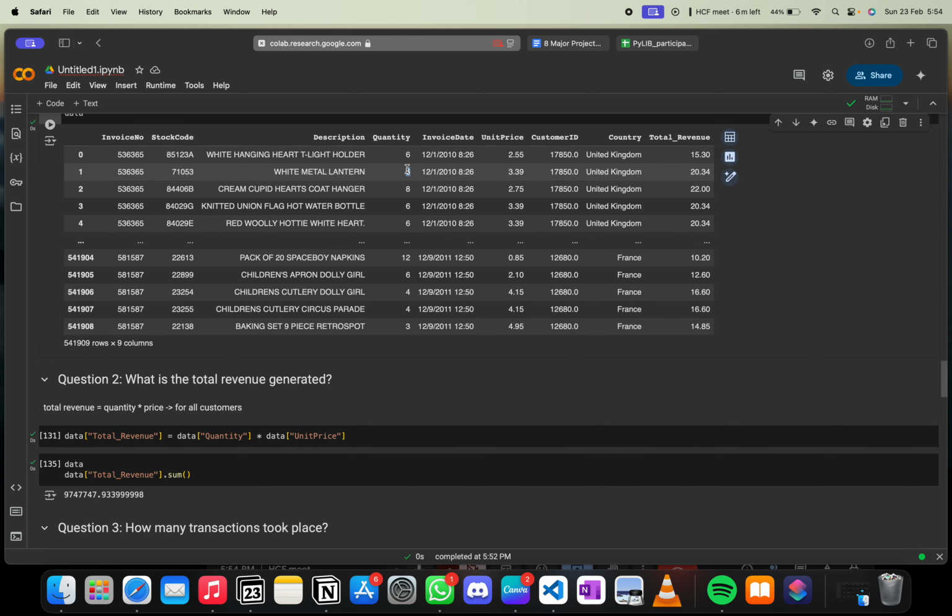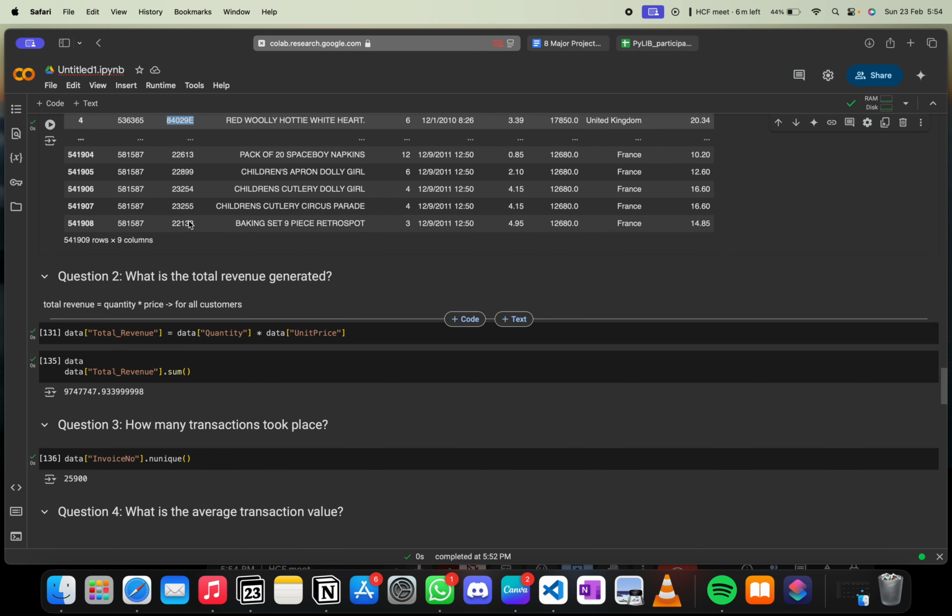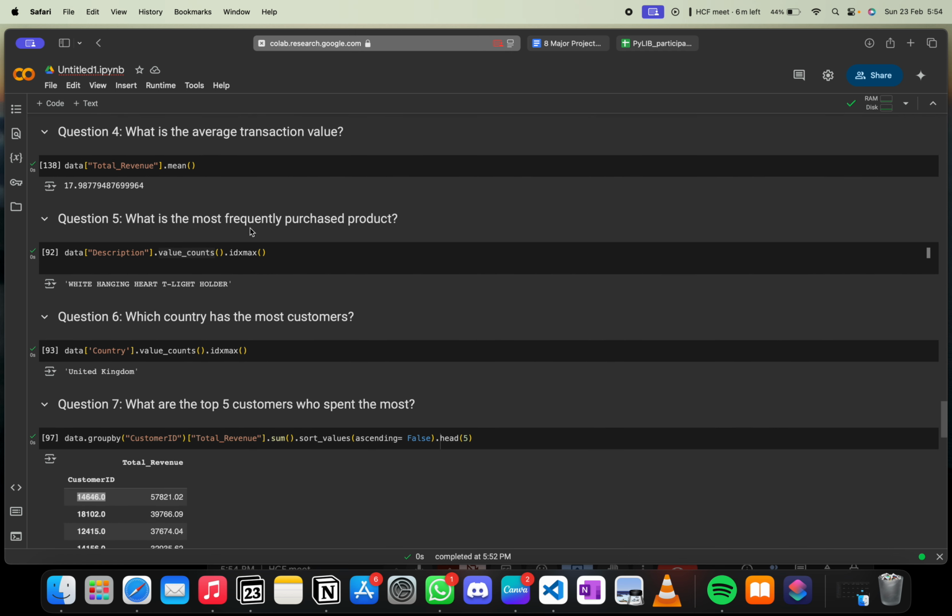But you will not get the product, right? You will get which is most appearing or most selling. So either you have to group it with another feature. Okay, we'll group description and quantity. The maximum whatever I found, I'll go with the description. I'll tell the description of the product name or the stock code, right? Similarly, in this question, what is the most frequently purchased product?